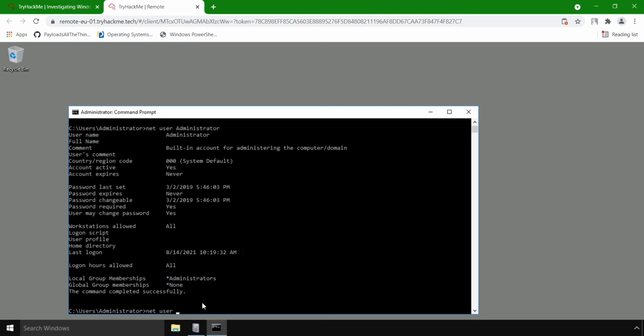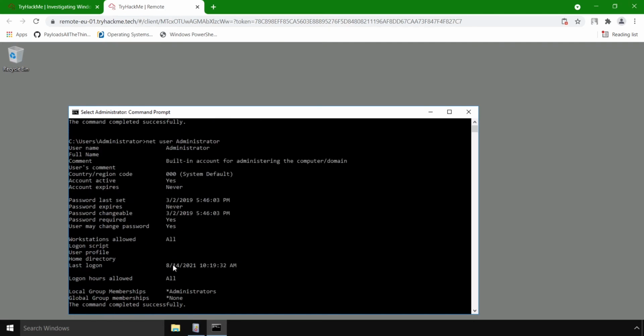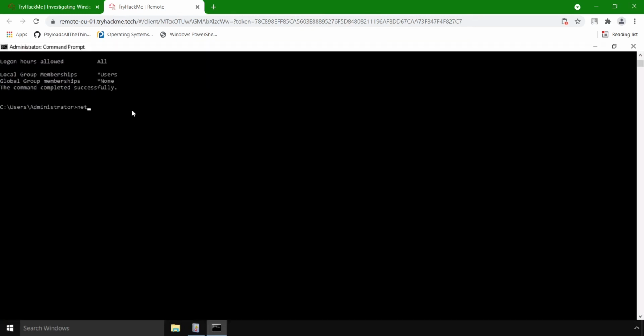Okay, and we can compare it with other users. I will type John, and I will get the last login time. It is from 2019. Two years back, and the administrator has done it just in 2021. We can use the same thing with others. Let me just maximize it. Okay, net user, and I will just make it default account.